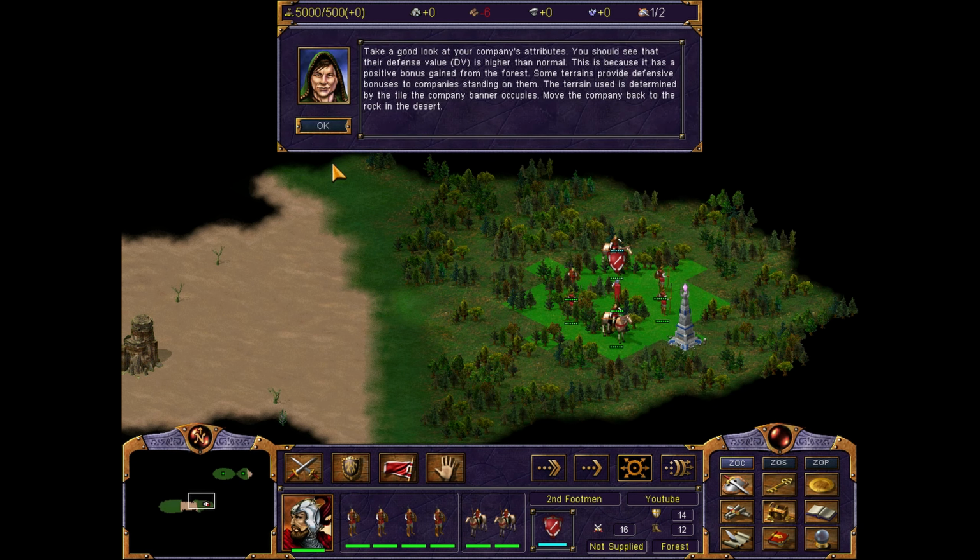Take a good look at your company's attributes. You should see that their defense value, DV, is higher than normal. This is because it has a positive bonus gained from the forest. Some terrains provide defensive bonuses to companies standing on them. The terrain used is determined by the tile the company banner occupies. Move the company back to the rock in the desert.